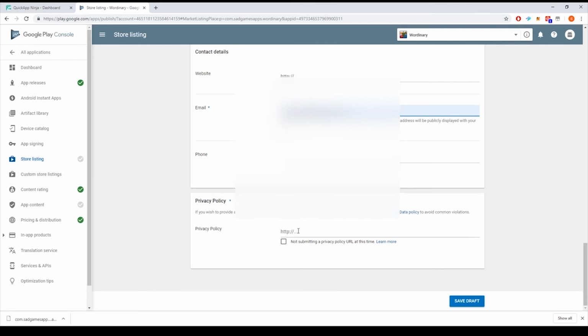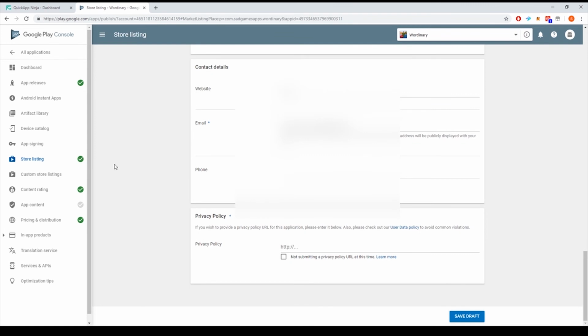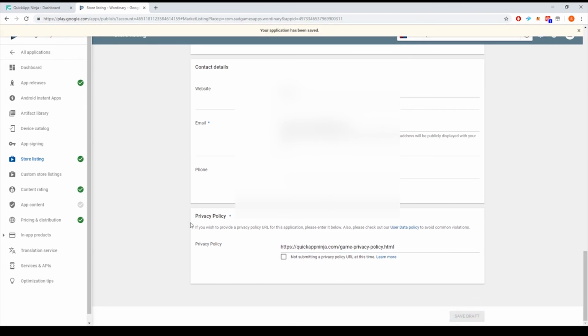And if you remember, when we were on the Quick App Ninja website, there was a link that I told you we are going to use somewhere, the privacy policy one. So in the archive with the screenshots, icon, and all the graphics that you downloaded from Quick App Ninja, and we use them for the store listing, just grab the text file, and inside it you'll find the link for the privacy policy. Copy it here and save draft. As you can see now, this section goes green too.